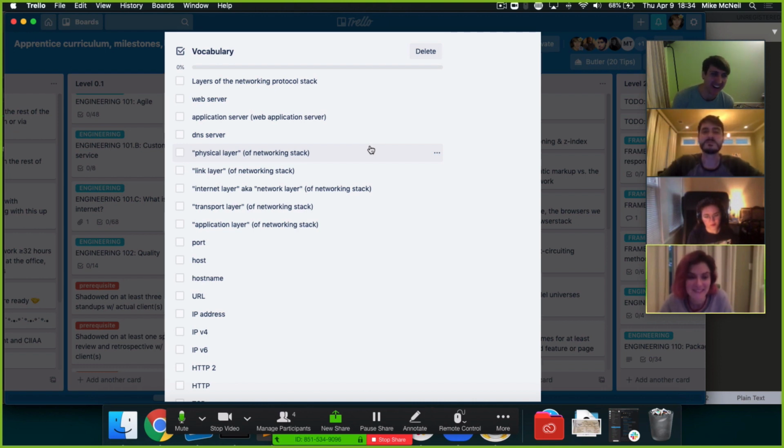What's the link layer then of the networking stack? The actual method of the connection, the Ethernet, Wi-Fi, MAC addresses. Yep, Wi-Fi, MAC addresses. What's the other really common link layer protocol? Ethernet? Yep, you nailed it.